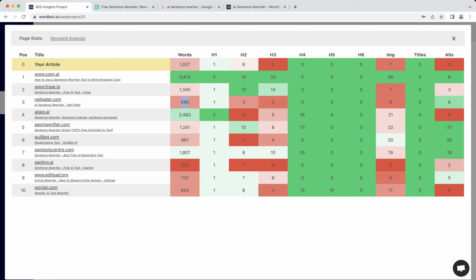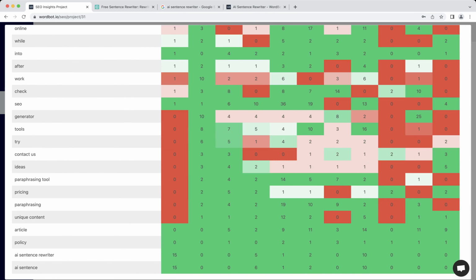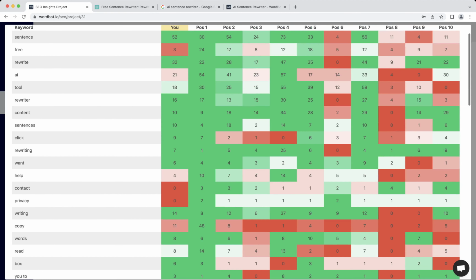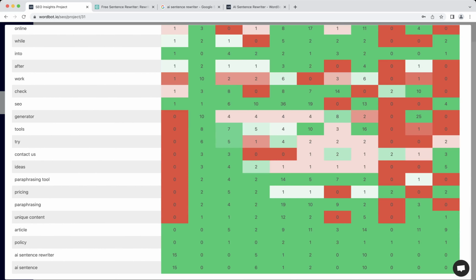So once we get the page stats looked at, we can also go over to our keyword analysis. And we know that we are going after AI sentence rewriter. And we can see that we have 15 of that, 15 times that word's actually used in our article. And we can know because this is us here. And this is position 1. So these are all the keywords that it kind of takes. And we're improving on this particular algorithm on how it takes keywords out.